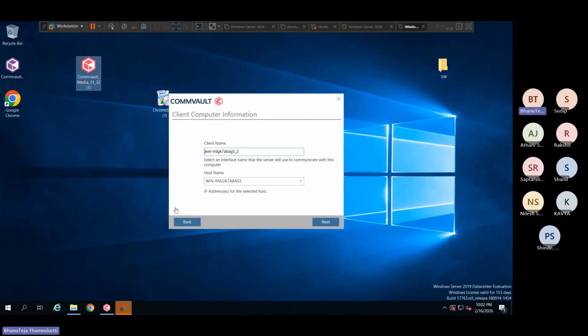It's completed. Yeah. So here you have to give the name of the second instance. So you see the client name, automatically it has taken whatever is the original name of the ComServe underscore two. Okay, it's automatically taken that. And anyways, the host name remains the same. So we are installing the second instance of Commvault here. So you can keep this as default. If you want to change it, you can change, no problem.